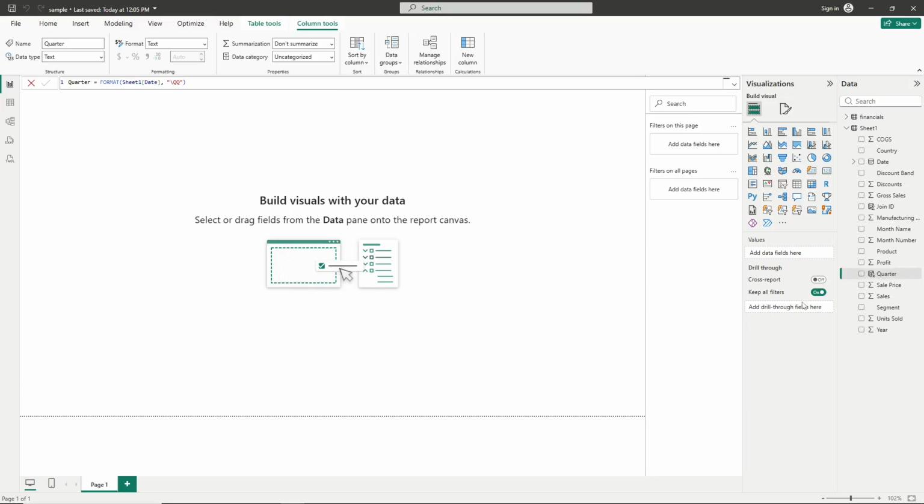You'll notice that a new column called Quarter now appears in your data panel. This column will display the quarter information for each date entry. Now we're ready to start building the actual hierarchy structure.